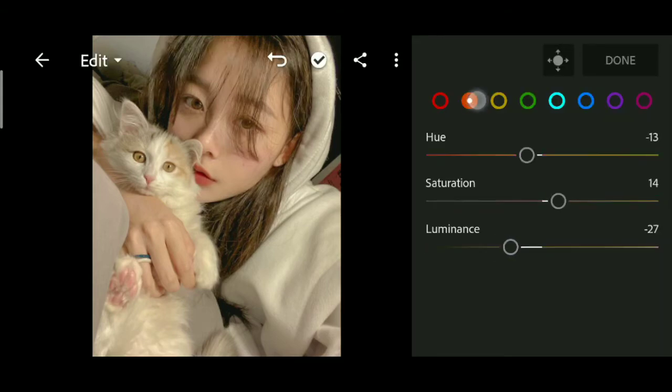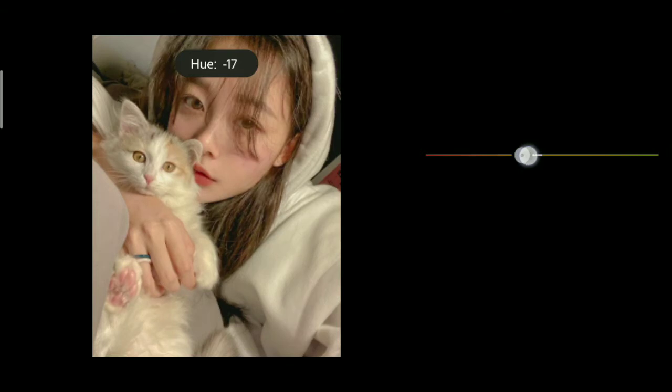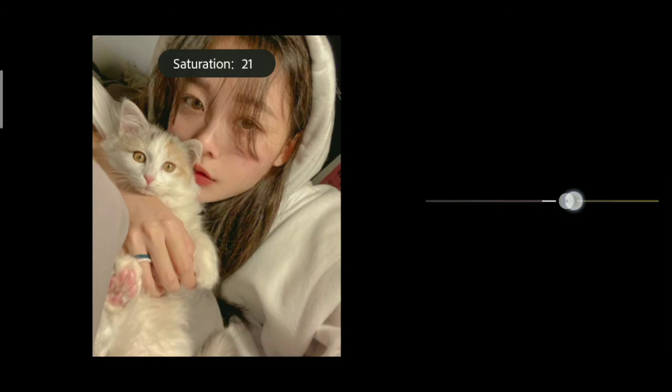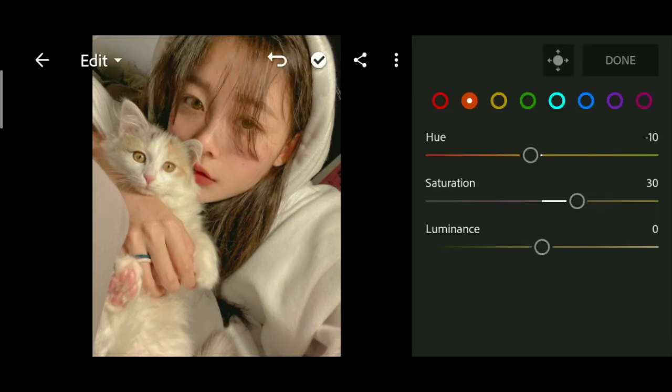Next go to orange. Hue to -10. Saturation to +30. And luminance to +20.